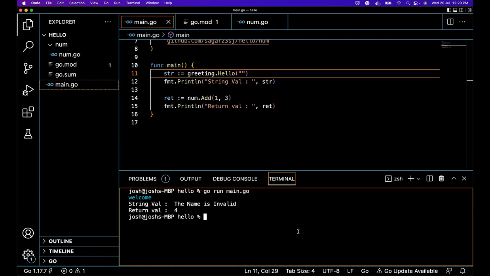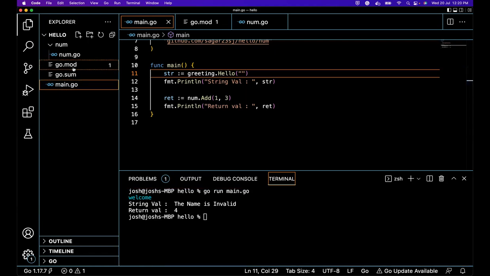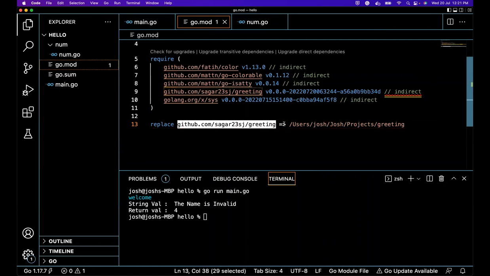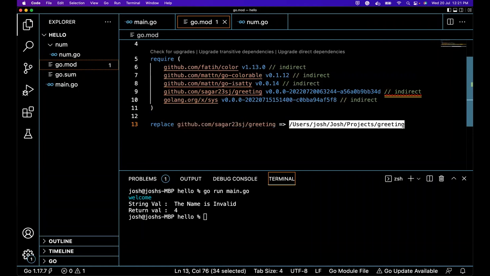Okay, any other doubt here? So while using the replace directive, you have to first mention the dependency you want to replace and the location where you can find that dependency on your local machine.